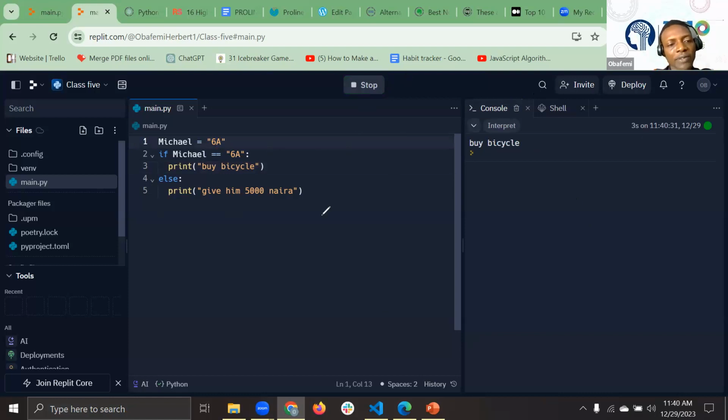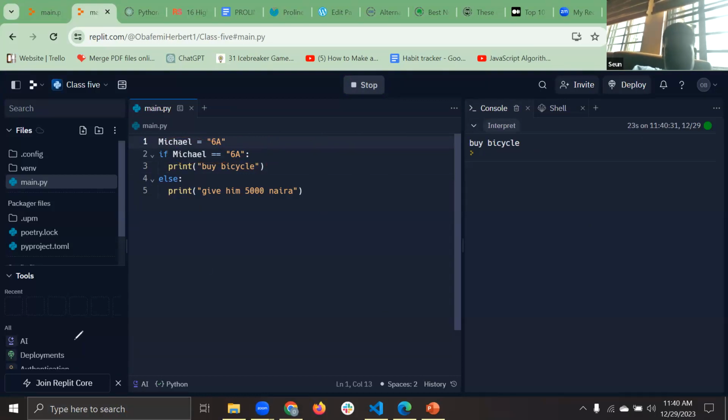So the way the if else works is that if the statement here is true, this will run. If the statement is not true, this will run. That's just the way it works. Do you guys understand? Yes, sir. Okay, so do you guys want to try this?